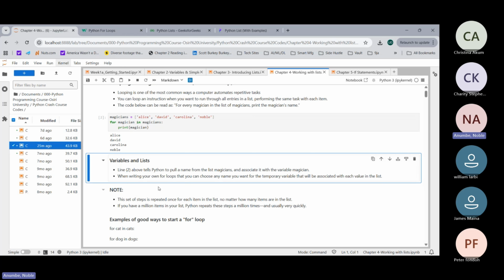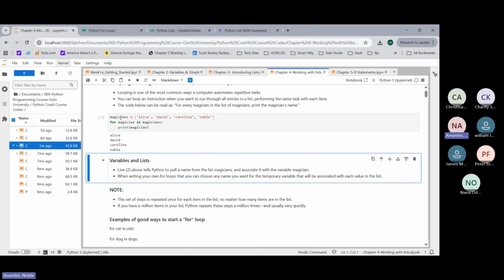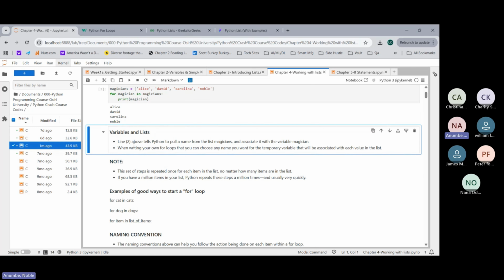So if you come in here, you have magicians. This is a list of magicians, but each of them, for example, is a magician. That's why I said for magician in magicians. I'm trying to loop through the magicians within this list called magicians, right? So that's what we have, and then you print it, and then you get this. That's a typical example.